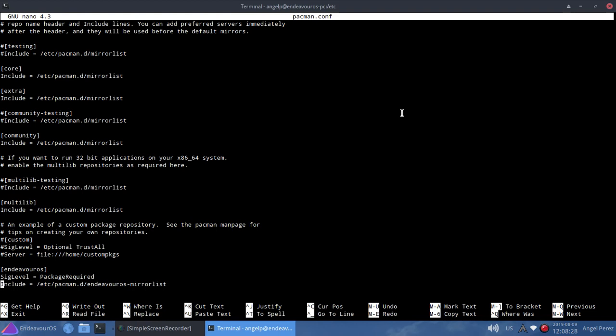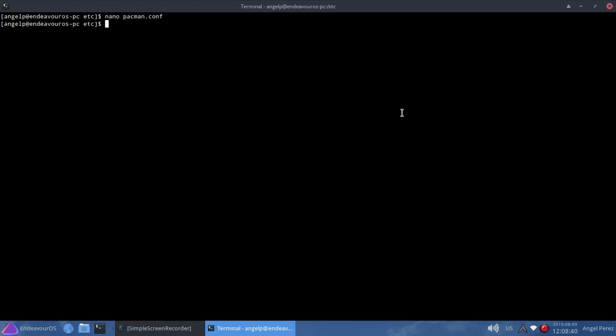EndeavourOS, and is pointing to a mirror list. And at /etc/pacman.d. Interesting. Very interesting how they've decided to package this. I'm gonna go to pacman.d. We're gonna take a look at this.